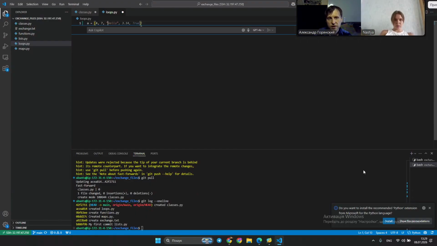And 2 strings or 3 strings. Now let's display all these items or elements of this array.